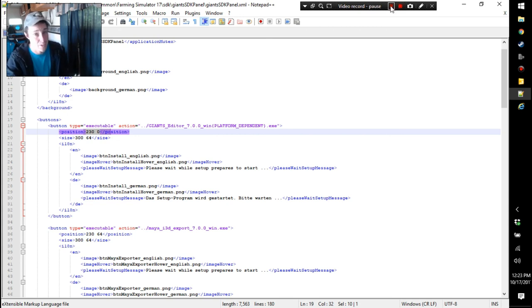Who knows? Maybe Giants will pick up the idea and get with the pace, because their SDK needs some work, just because it doesn't offer a lot. It's not updated. It doesn't have the right files in it.